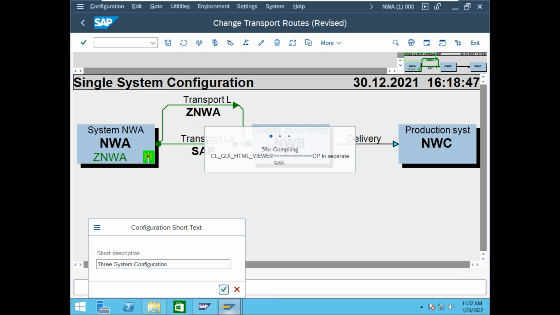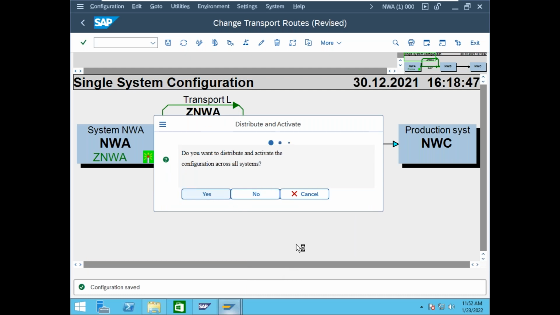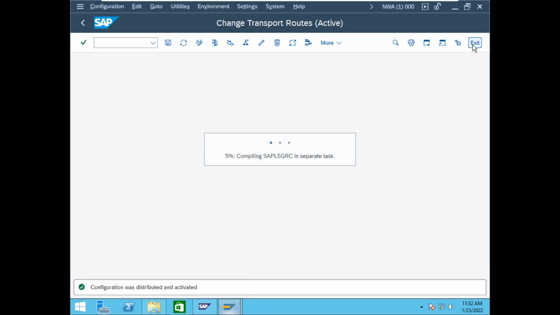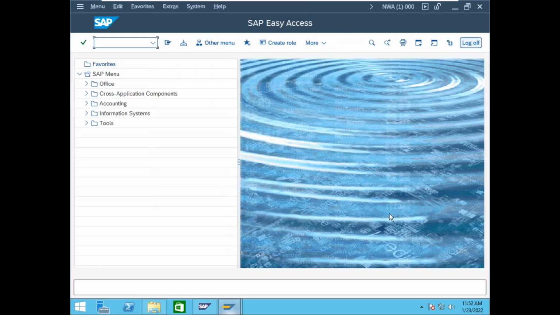And click continue, transfer, and click yes. Now TMS is configured and activated successfully. Go back, go back. That is TMS configuration. Is there any doubt? It's clear? Yes, sir.